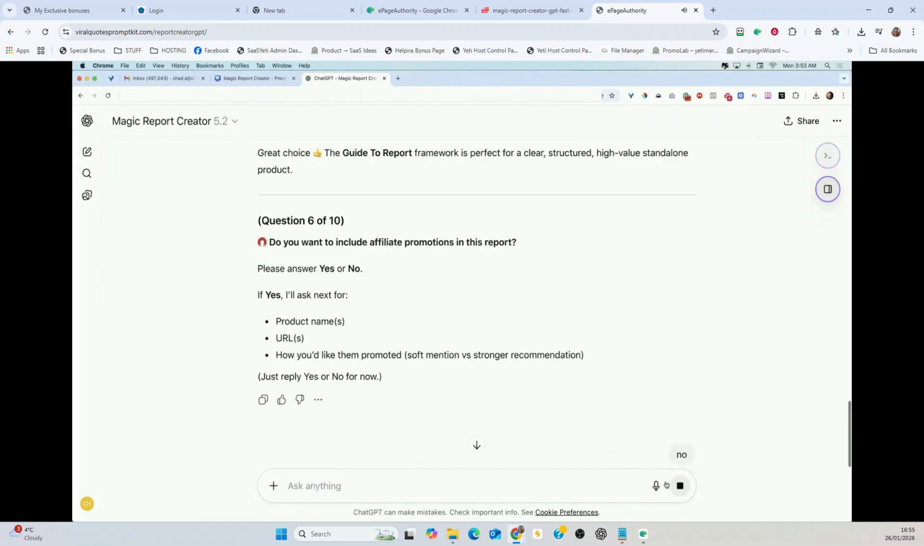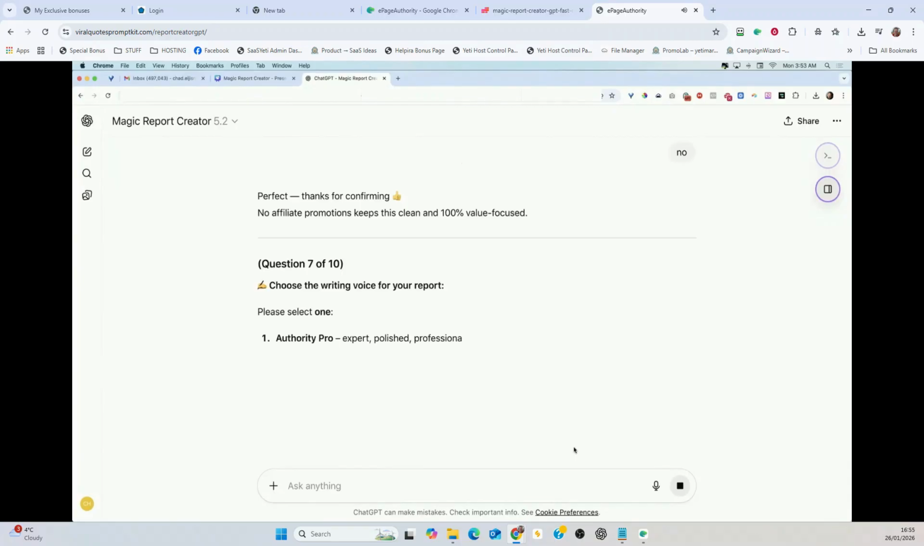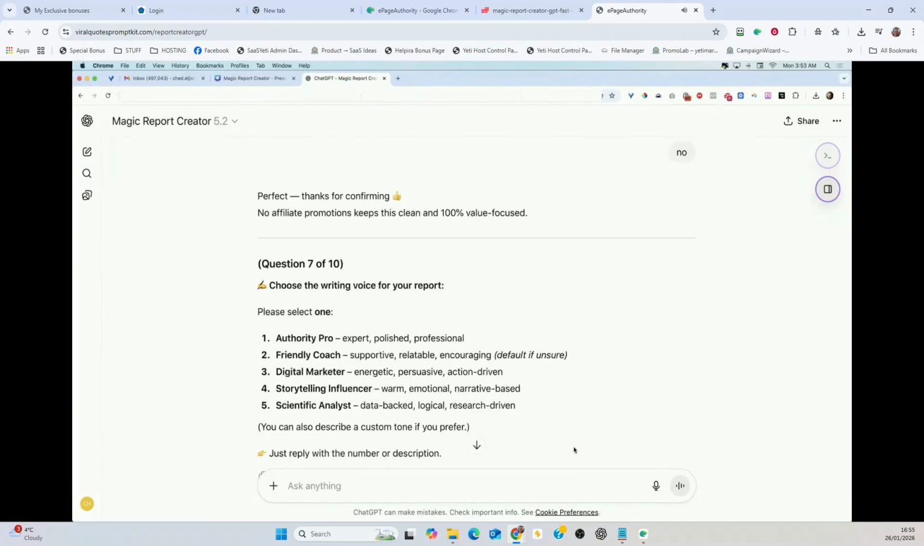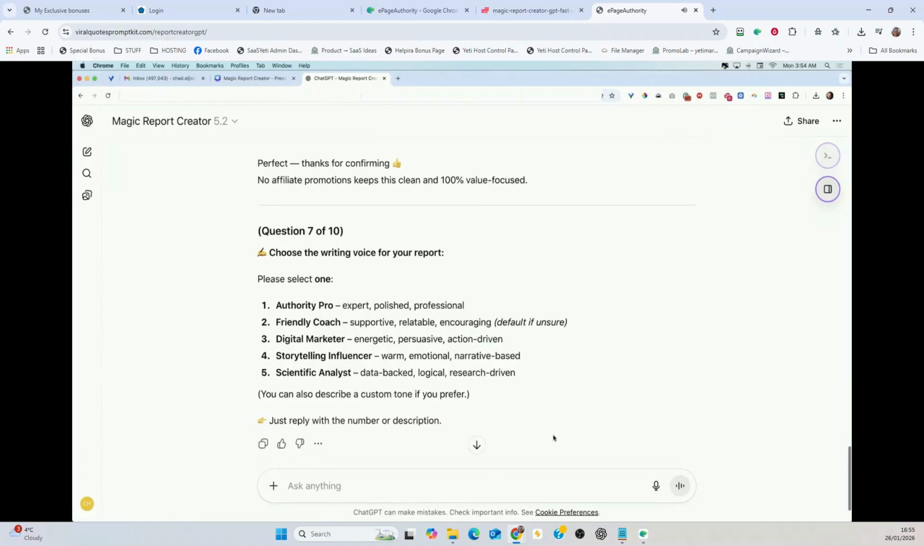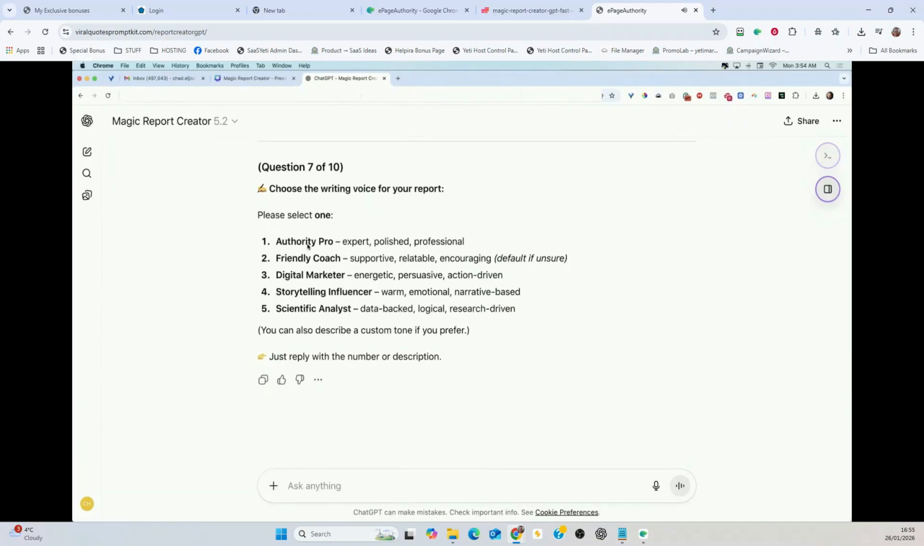All right, but you can also make the report create a CTA with the link, so people would check up the link, and so you could have the report as a bridge toward selling an affiliate product. All right. So the questions, there are 10 questions, but actually they are very easy to respond to, right? Because you're suggesting also, you're getting the response here. So choose the writing voice of your report: authority, friendly coach, digital marketer, storytelling influencer, scientist, alienist, or you can put your own description. So I'm going to go for friendly coach.